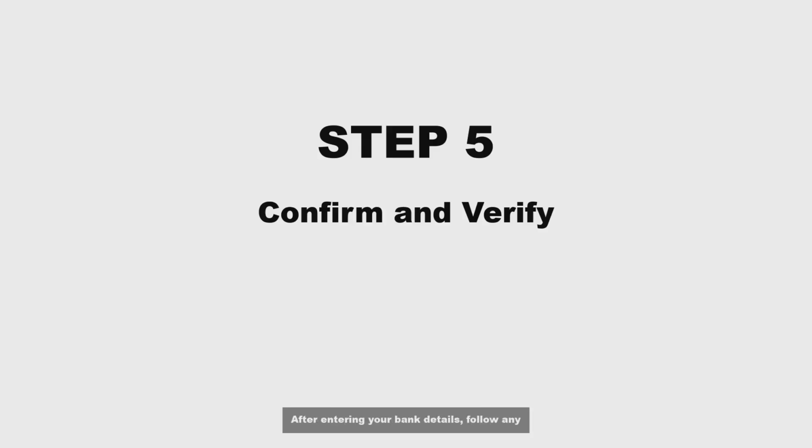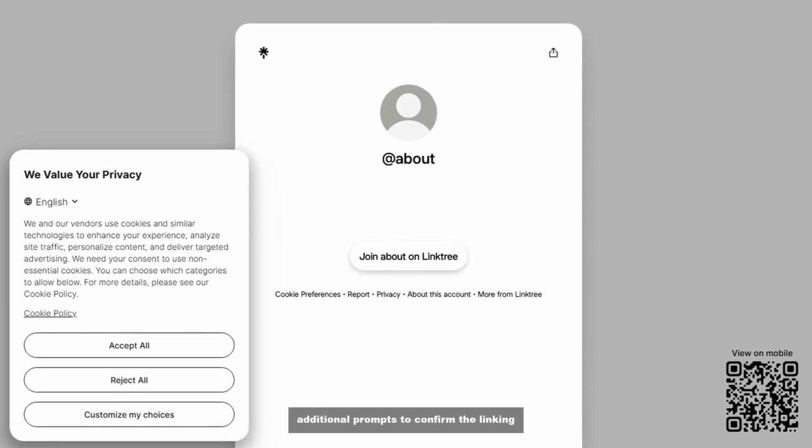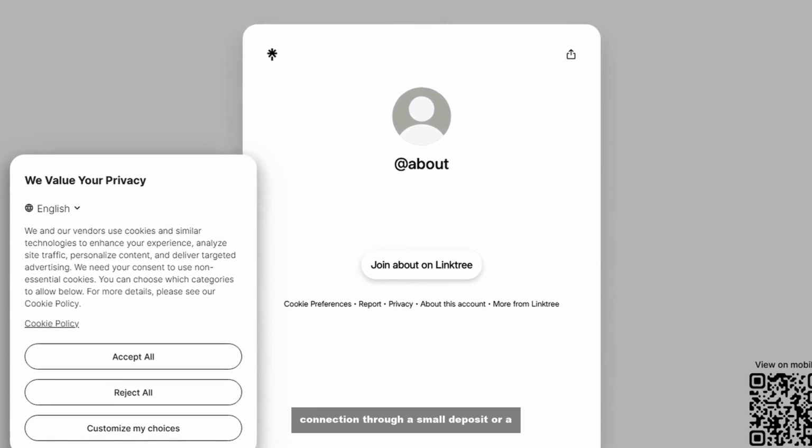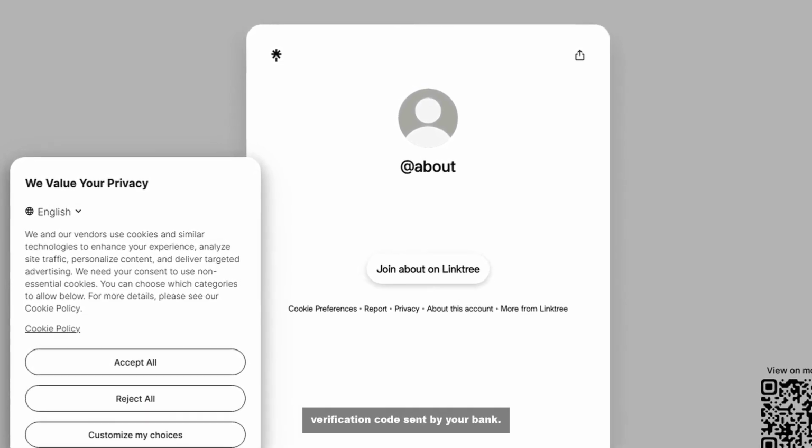Step 5. Confirm and verify it. After entering your bank details, follow any additional prompts to confirm the linking process. You may need to verify the connection with a small deposit or a verification code sent by your bank.